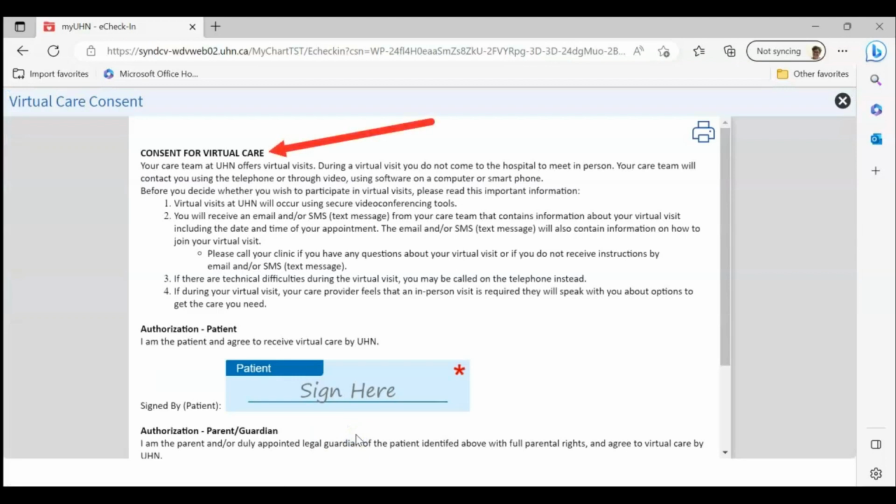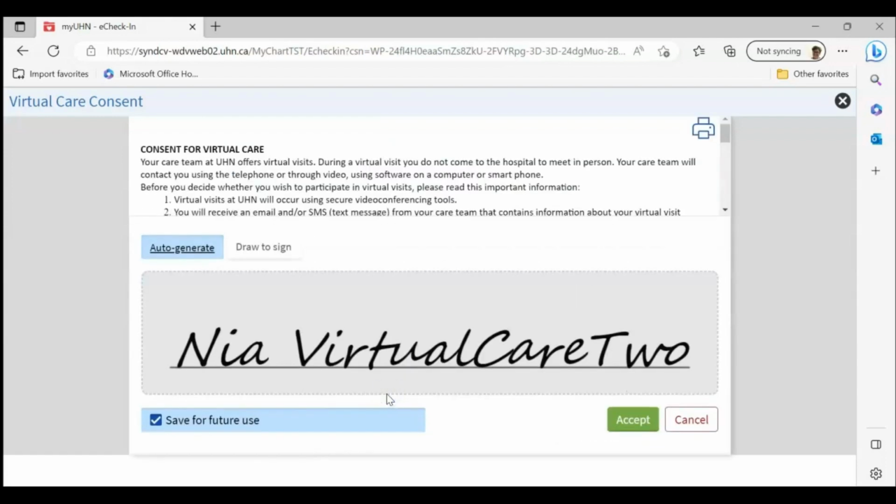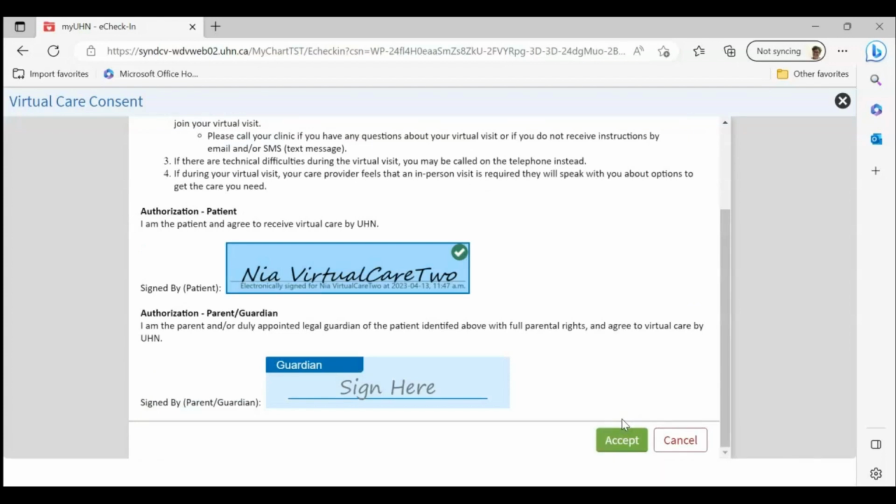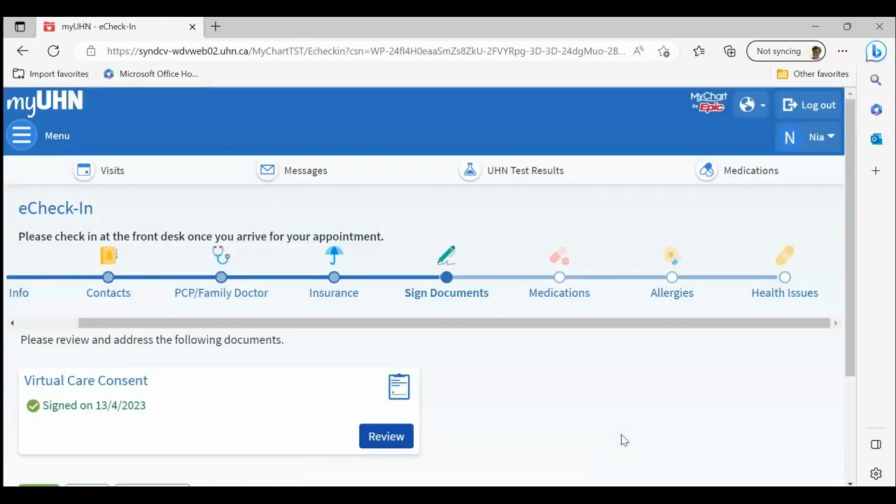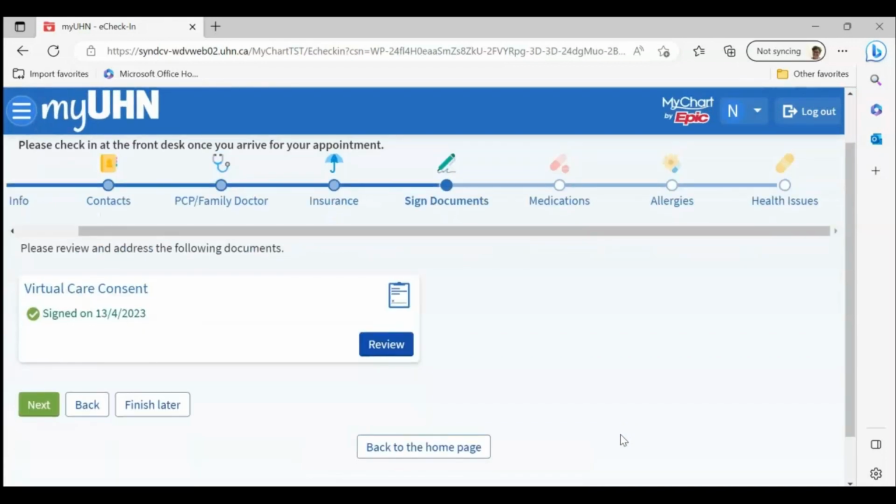Read the information under Consent for Virtual Care, then click on the blue box with the words Sign Here. This is your e-signature. To accept this signature, click on the Accept button below. To give consent for virtual care, click this Accept button. Scroll down and click Next.